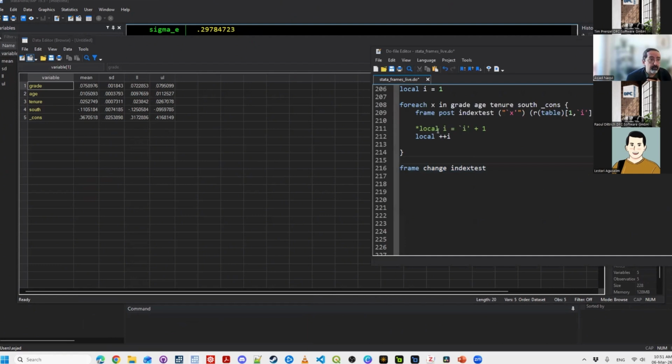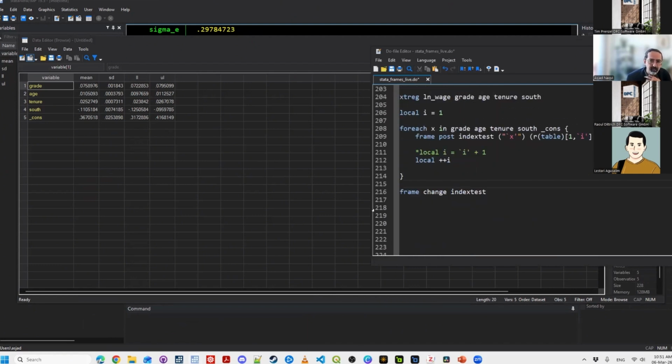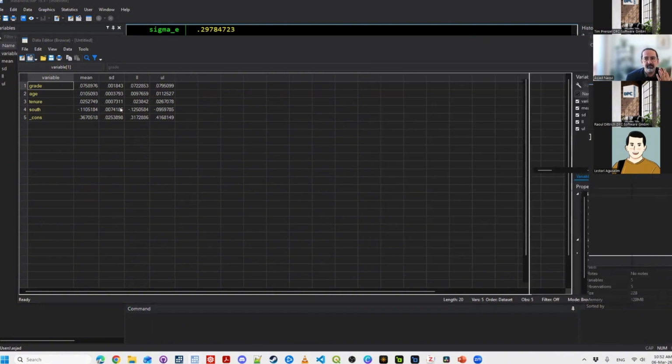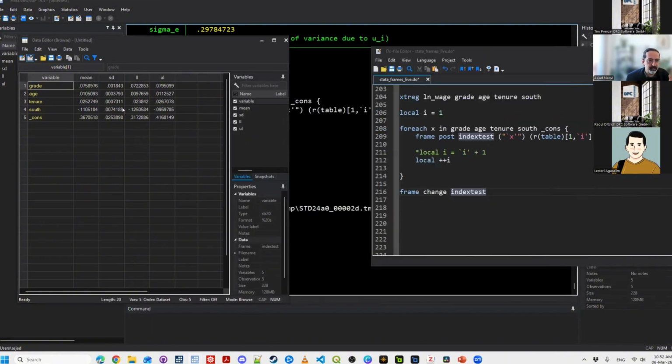If you are already advanced enough to be doing this kind of loops with locals and stuff, this is relatively easier to adapt to your workflow. But this, to me personally, has been the biggest plus point of frames, in the sense that we have been able to export results to a different frame without having to modify all this.